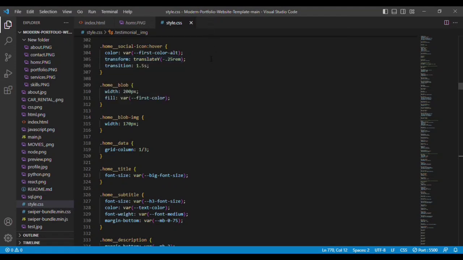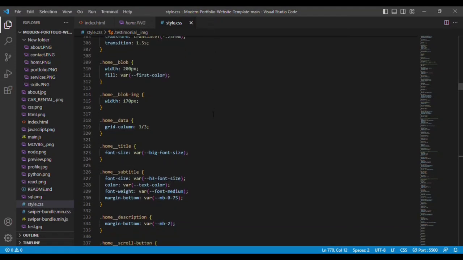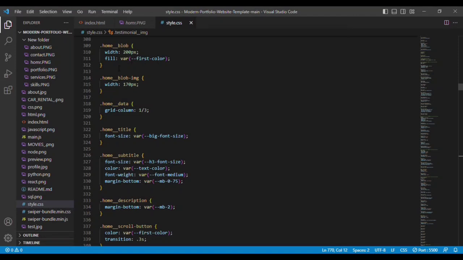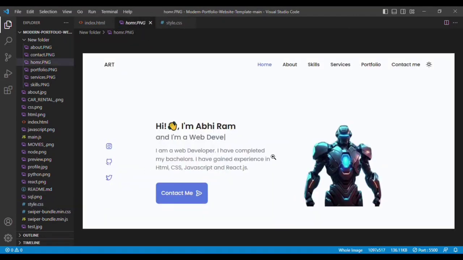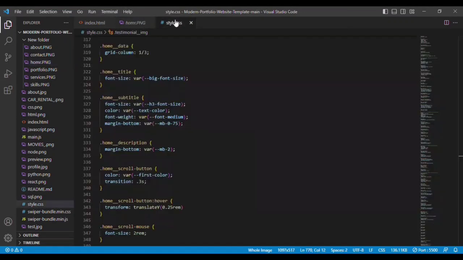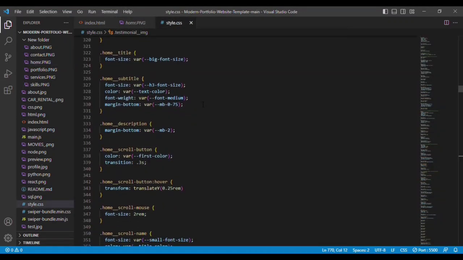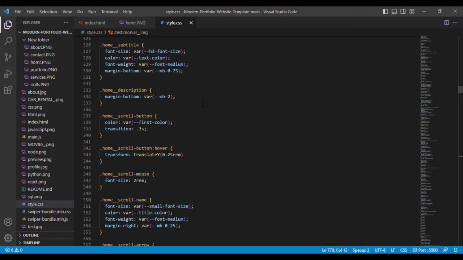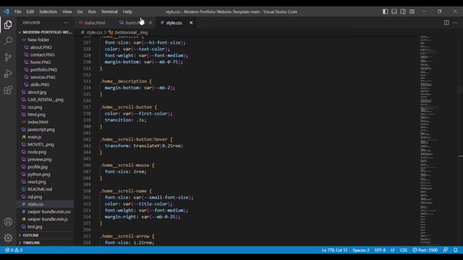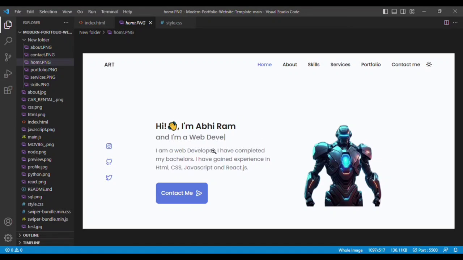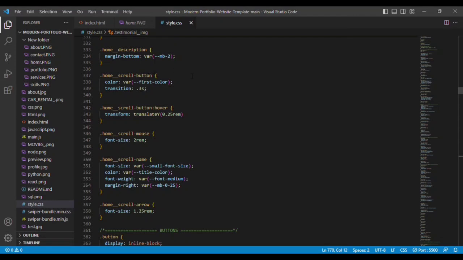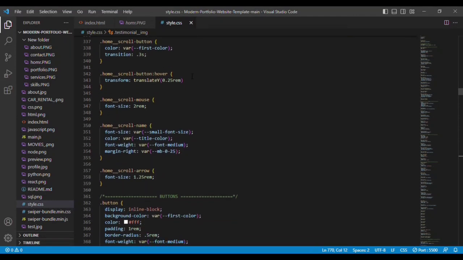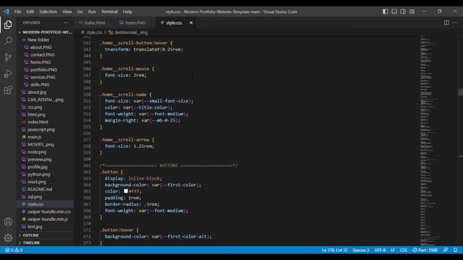Next we have home blob, width is equal to 200 pixels, fill equal to a value. Next we have home data, grid column is 1 by 3. You can see 1, 2 and 3. Then we have home title, where we have given values for font size, color, font weight, and margin bottom. You can see margin bottom also. After the title we have a small gap, that is nothing but the margin bottom that we have provided. In home description we have margin bottom given to that also. Then home scroll button. Next we have the scroll name, scroll arrow. You can see all these values will come here, for the button.